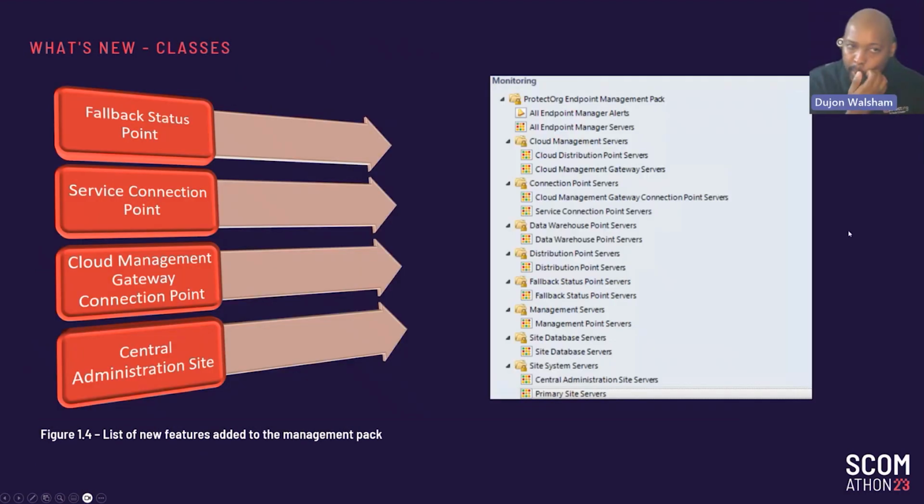Right. So in terms of the new classes, what have we got here? On the right, we have a screenshot of all of the views of part of the new version of the management pack. We can see some of the things we talked about, like the cloud distribution point servers and cloud management gateway servers, which we'll talk about later on.